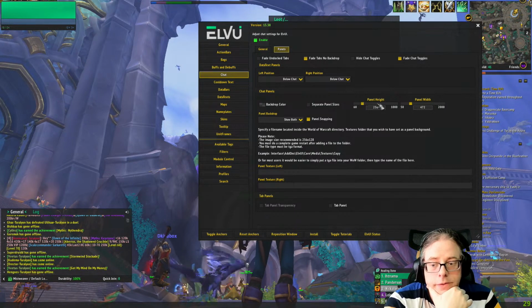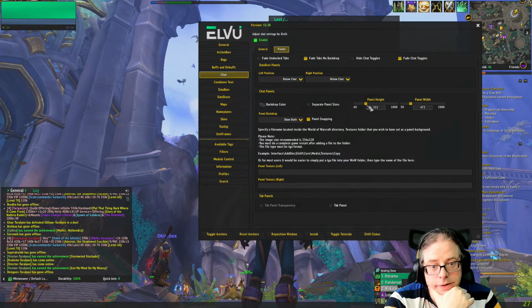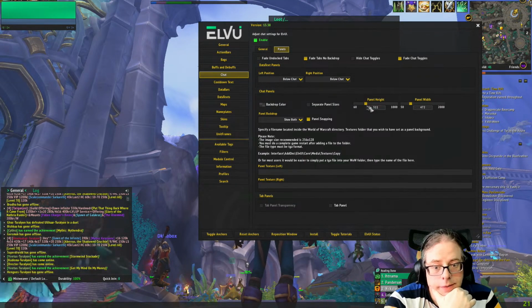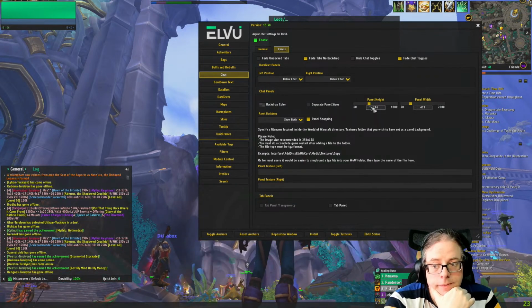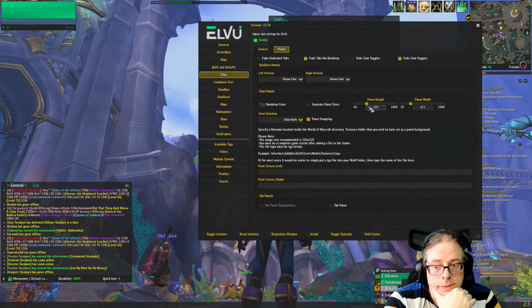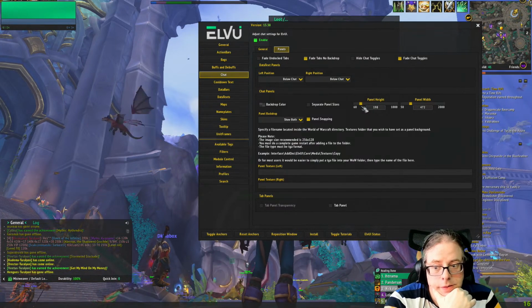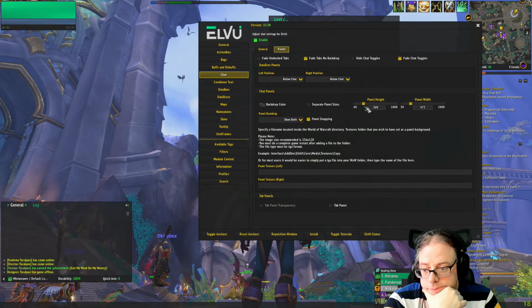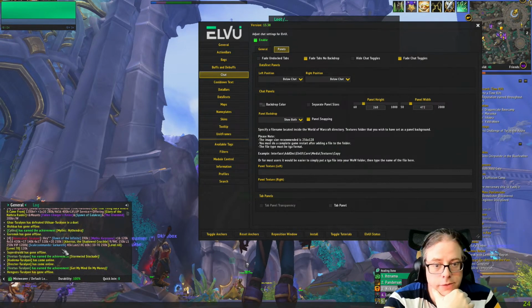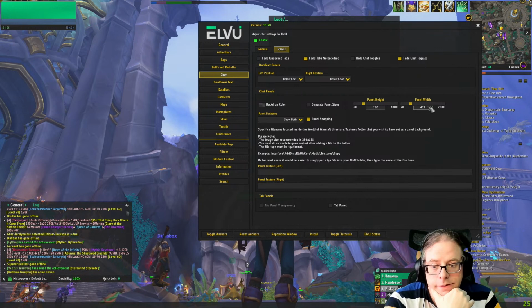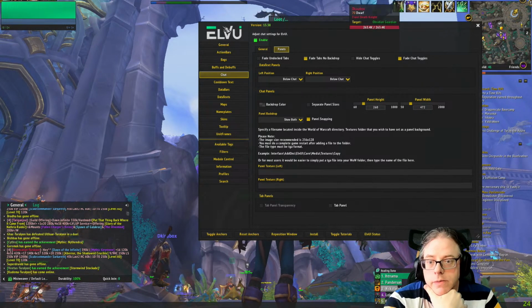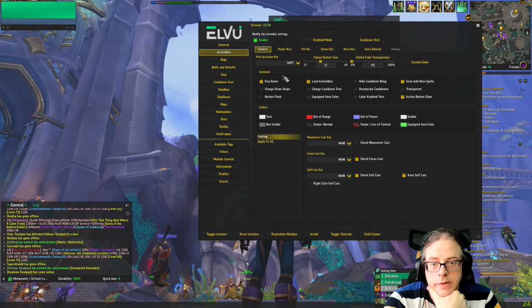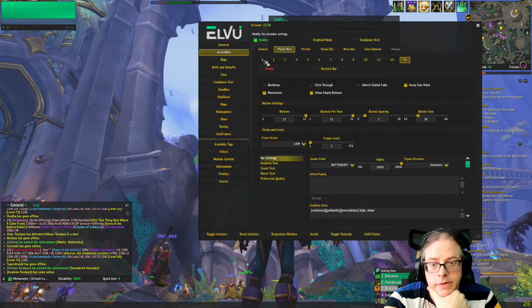Panel height. Am I right? Yeah. Okay, so that's right. Set that to about there. Yeah, that should do. Panel width. What to do quickly is turn my bar so that I can actually see it.